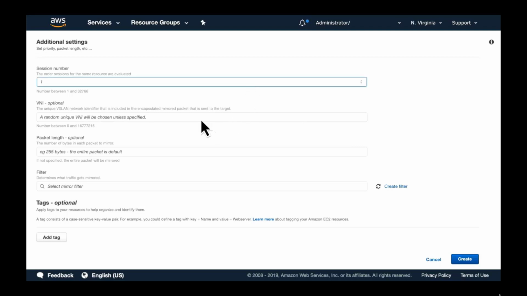So I'm going through each of these fields now, and I've already covered what these fields are. And then the key important part is making sure that you specify a filter. If you don't specify a filter, there won't be any packets that will be mirrored. So filter is an essential part of the traffic mirroring session.